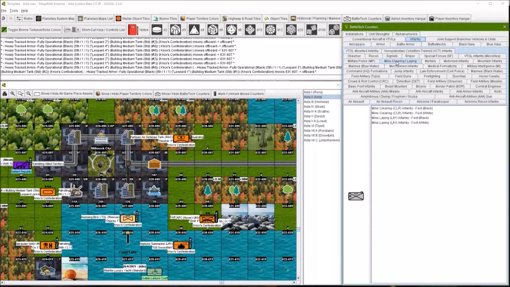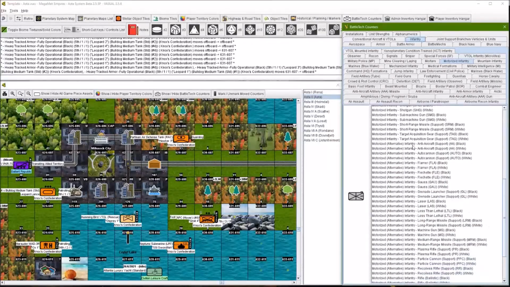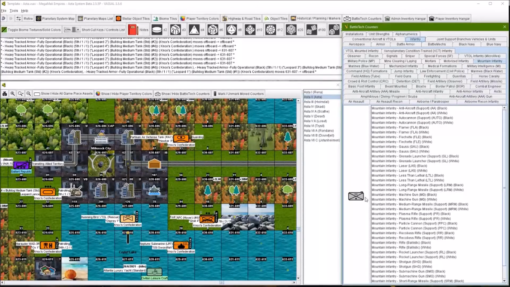We have mine clearing and laying infantry, again with the CLR or the mine with the line above it. Mortar-based infantry, which have the circle with an upward pointing arrow to symbolize a mortar. Motorized infantry with a line through the center of the counter, or again I have the alternative with the two circles to the right-hand lower corner. Mountain infantry is denoted by a small isosceles triangle at the bottom.